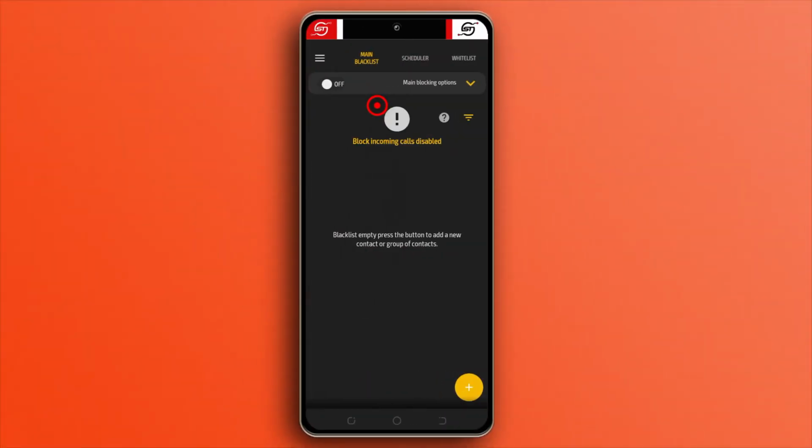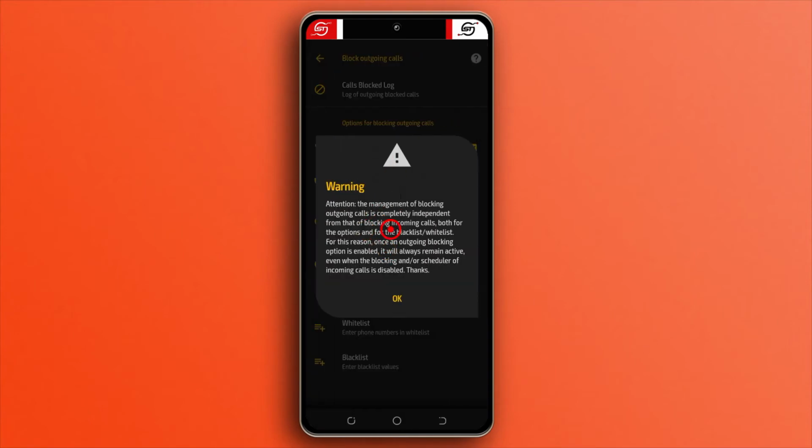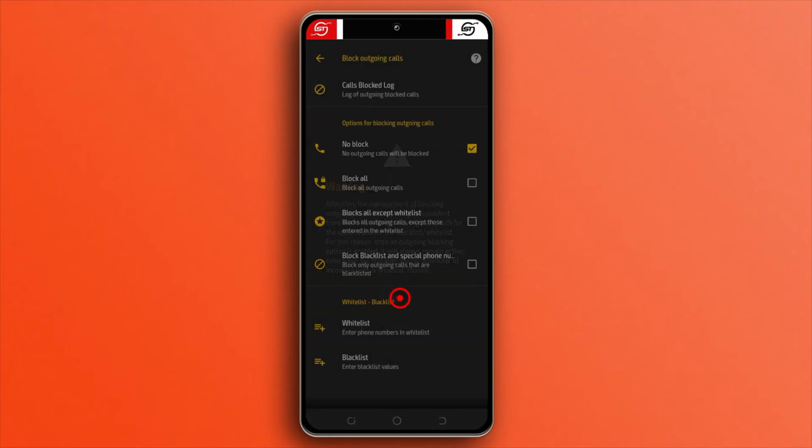Alright, so the second reason why I think this app is one of the best, if not the best, is because it is not just an incoming call blocker, it is also an outgoing call blocker. What I mean is that you can use this app to stop yourself from calling people that you don't want to call, or maybe stop others from using your phone to call. To do that, you just need to activate block outgoing calls. Just tap on it, and then you're going to get this warning, but I've used it and it's alright.